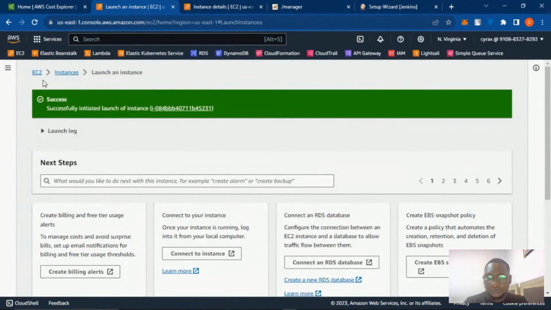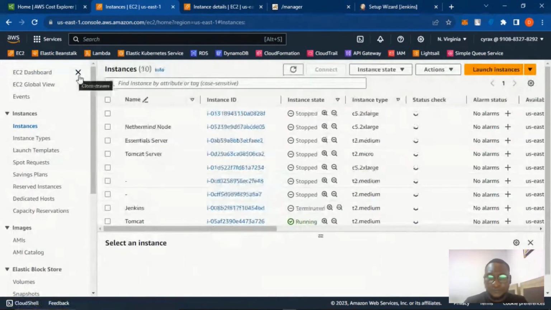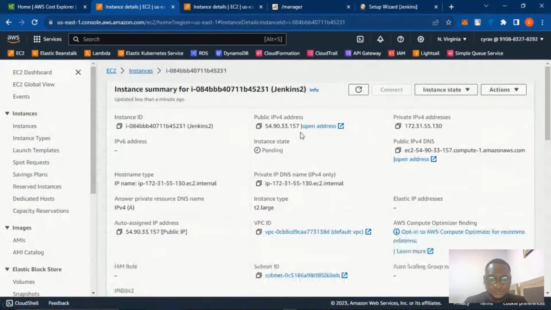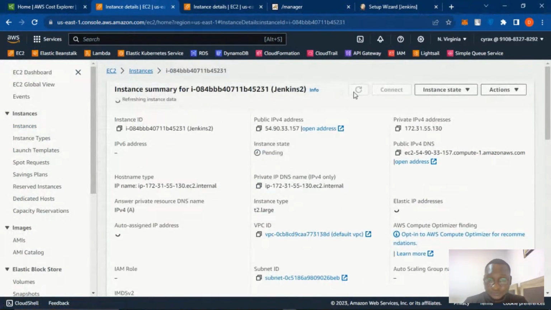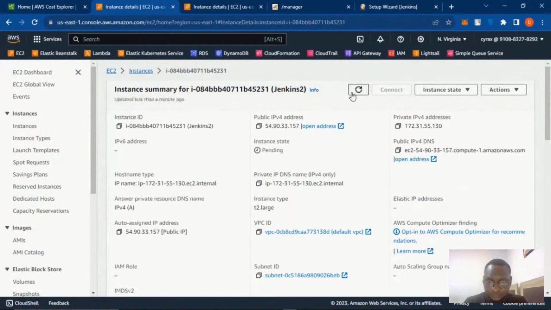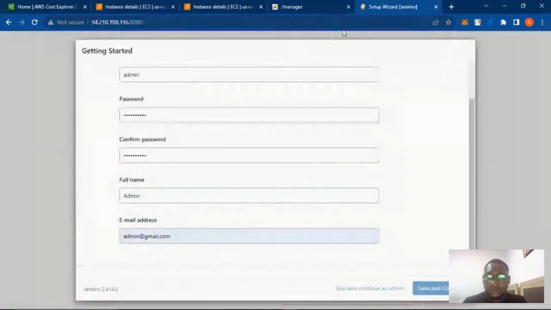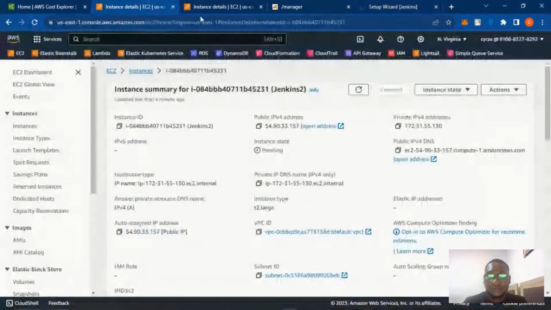Okay, so that's that guy. This is him. Wait for him. So we still have our Tomcat running here. The setup is complete. This should die. This should die. So I'm waiting for it to change to running.